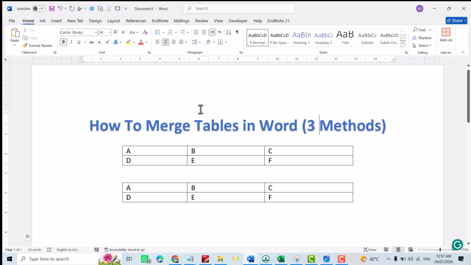Hi everyone, in this video I'm going to show you how we can merge tables in Microsoft Word.